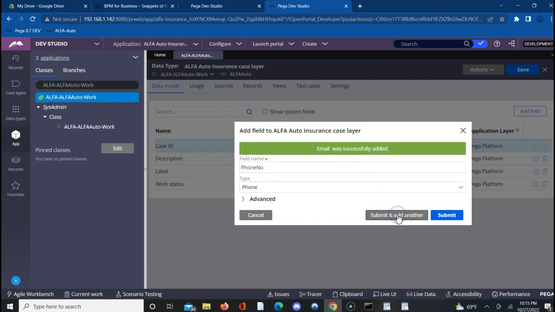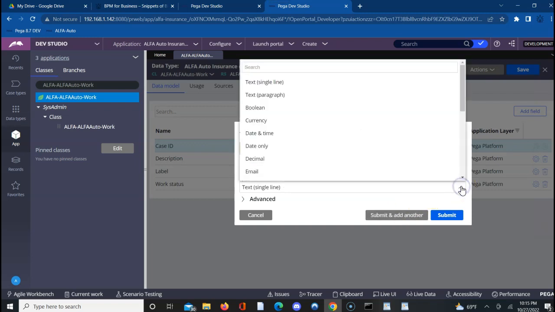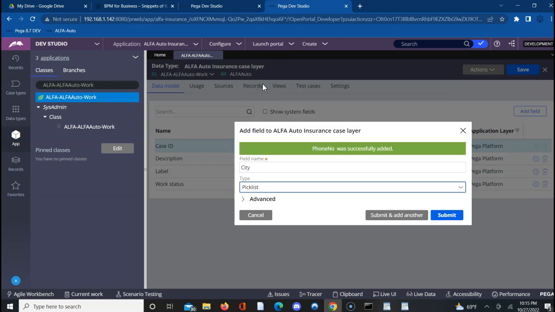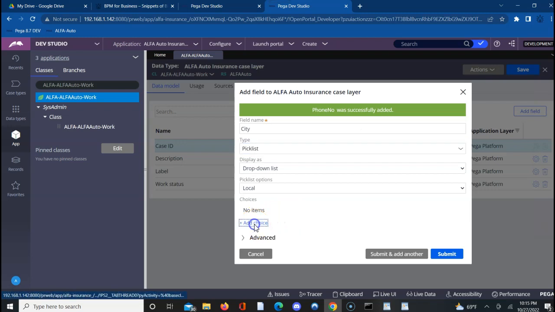And you also want to add the city which he belongs to, and then you would say this has to be a pick list. It has to be a list from which you can pick, say pick list, and then you can say what choices you want.